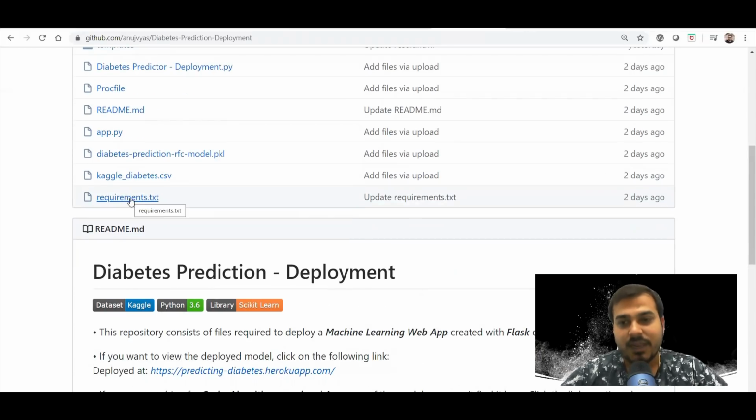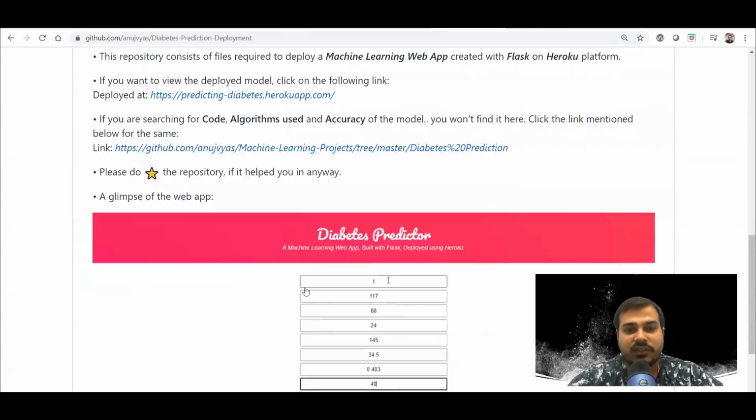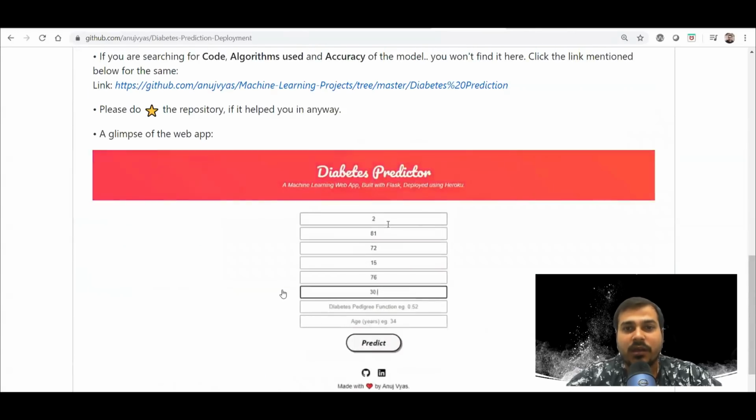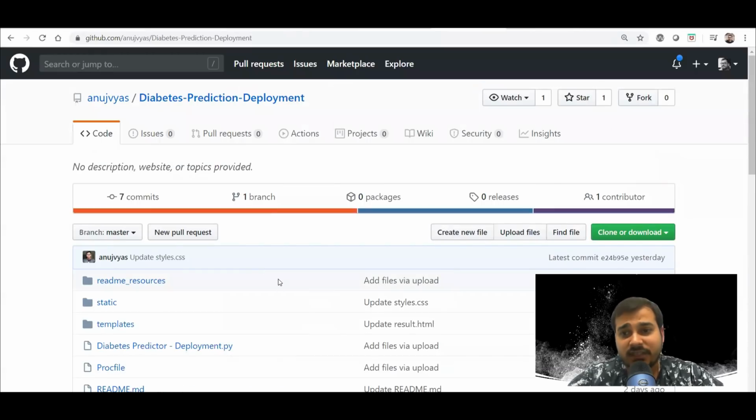Requirement.txt will definitely be helpful. Always remember, guys, whenever you want to implement a new project, create a new environment and write pip install -r requirement.txt. Then it will install all the libraries. Amazing. Then he has also given a glimpse of the web app and how it works. So a perfect GitHub profile for this kind of project for a starter.